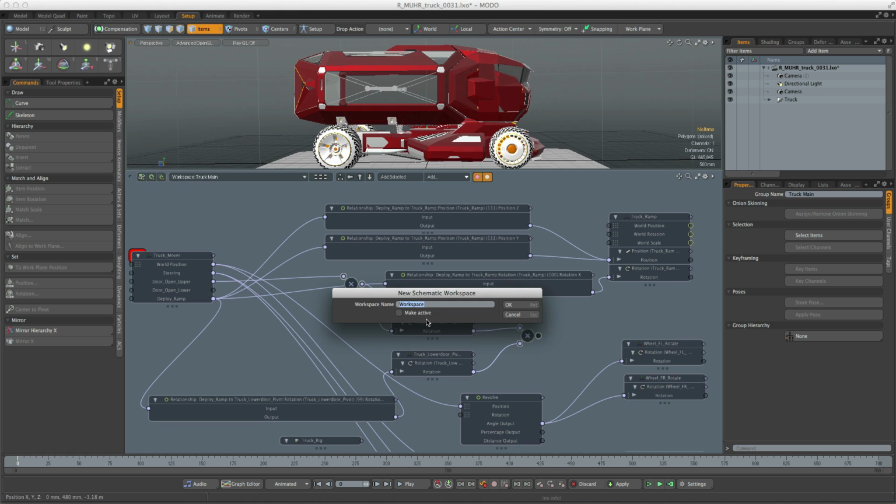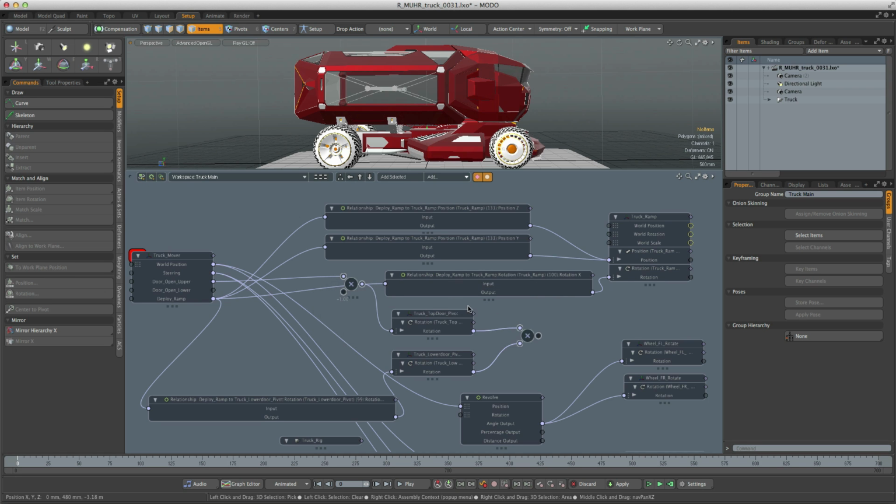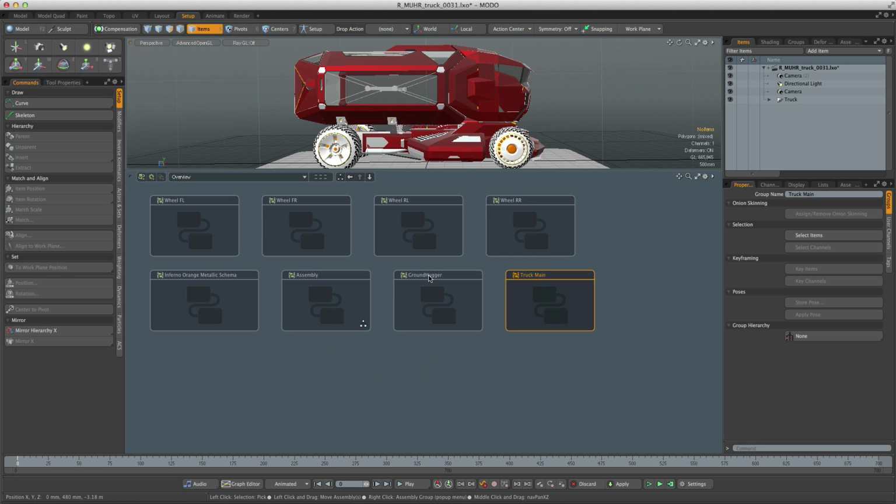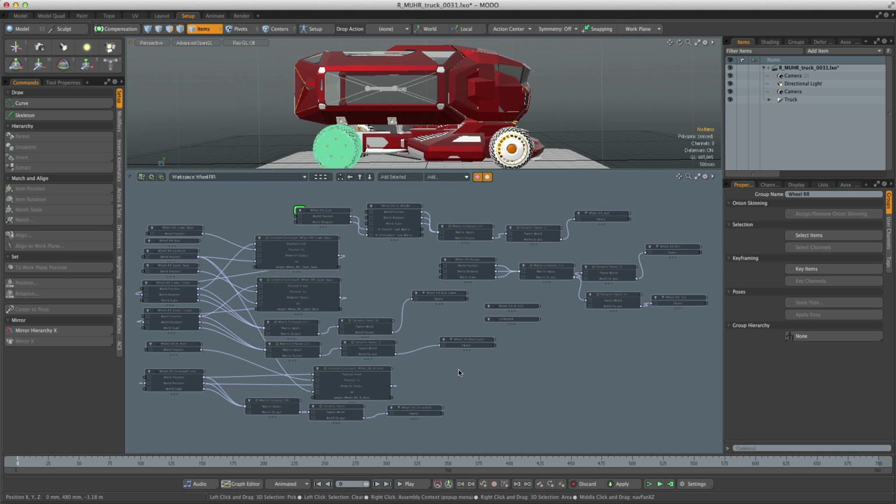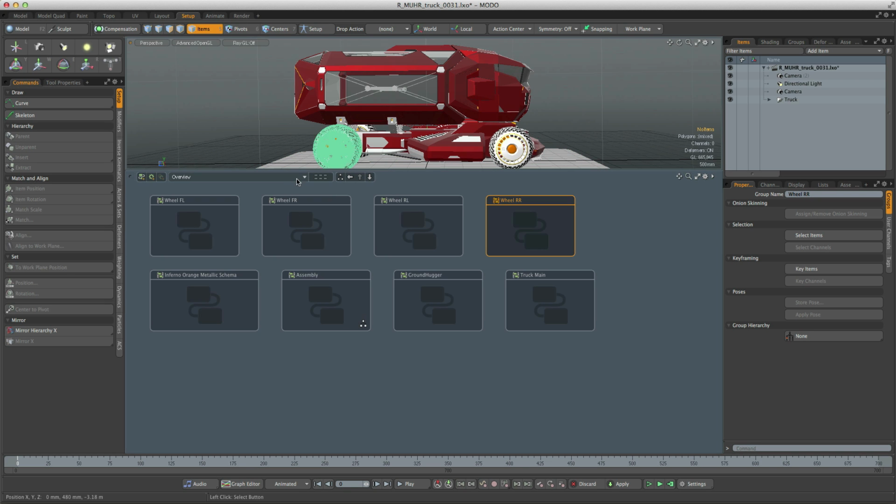One unique feature of Modo's schematic viewport is the ability to create workspaces. Workspaces are a way of managing complex nodal networks on the fly by grouping specific parts of a network into smaller, easier-to-read collections of nodes.